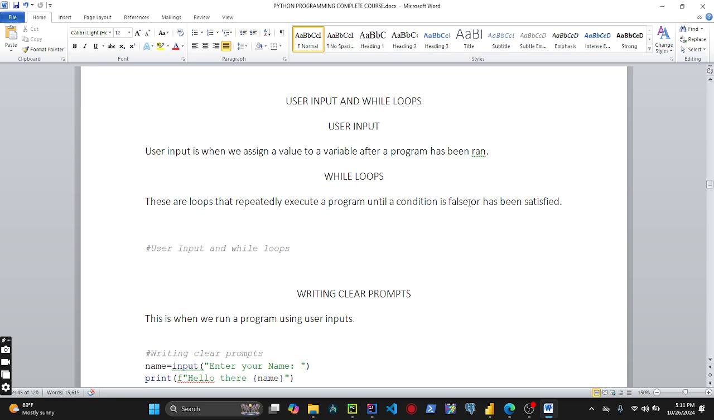In the case of executing a program until the condition is false, I can decide to create a while loop and attach a condition to that loop. That loop will keep on running over and over again until the condition I attach to it becomes false. That is when the first definition holds.